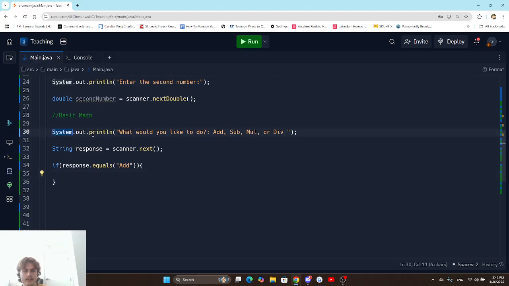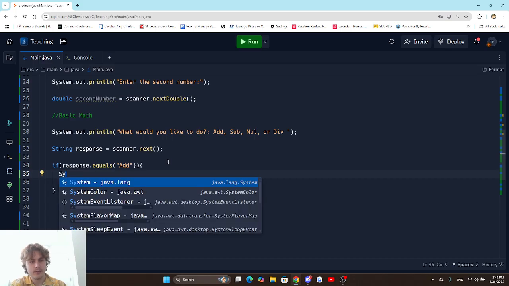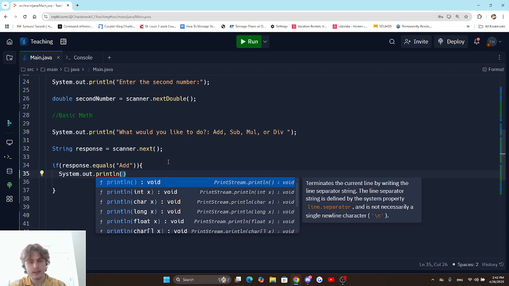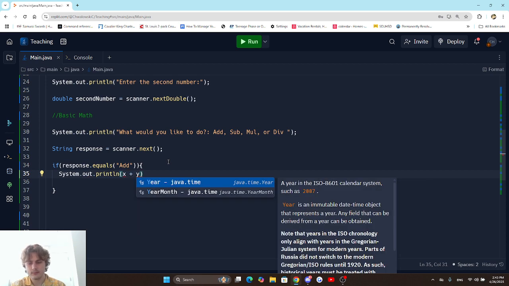So it's going to print out, what would you like to do? It's going to read in a response from the user, and it's going to assign it to a string, and the response is going to be whatever the next thing they type in. And if the next thing they type in is add, then it's going to add the two numbers, just like a calculator would. And it's going to print it out. So we're going to do system.out.println, and we're going to do x plus y.